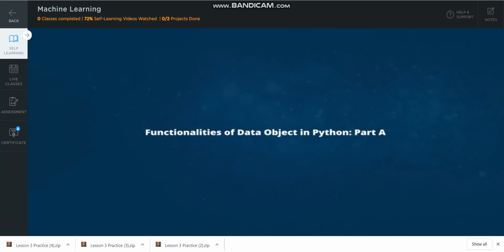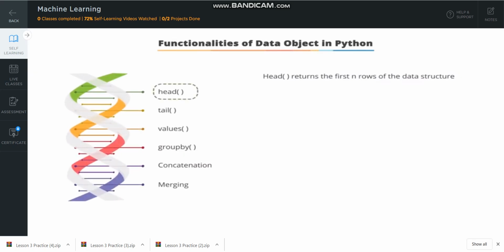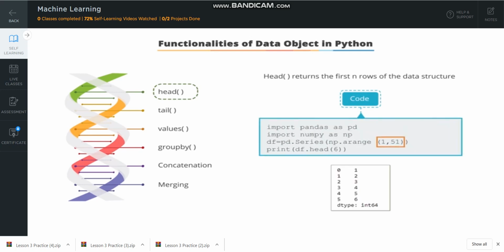Functionalities of data object in Python, Part A. You can use the head function when you want to extract the first n rows of the data structure. N is the number specified as an argument to the head function. Look at the given example. Here the values from 1 to 51 have been assigned to the data frame, and head starts counting from index 0. So the output is from 1 to 6, and the index starts from 0 and ends at 5. Since all the values are integers, the data type is int64, where 64 is the bit size.